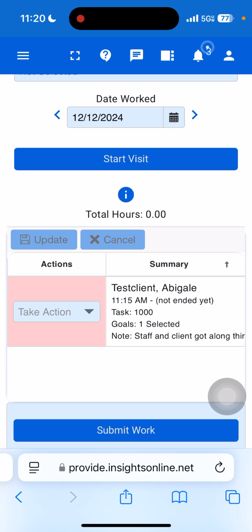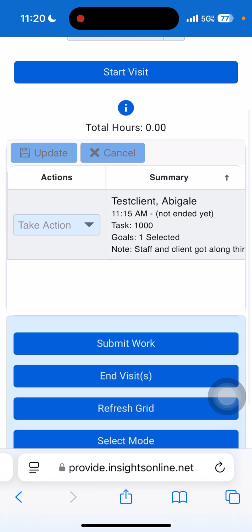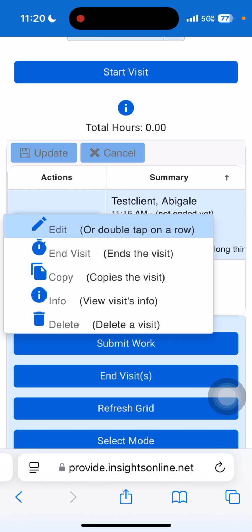Before I move forward to submitting my work, I just wanted to talk through what these other action items are. In here, I can end my visit by pressing the End Visit tab, or I can press the one that's below the Submit Work button. Either one works just fine.